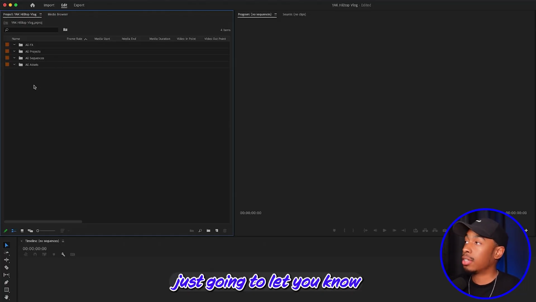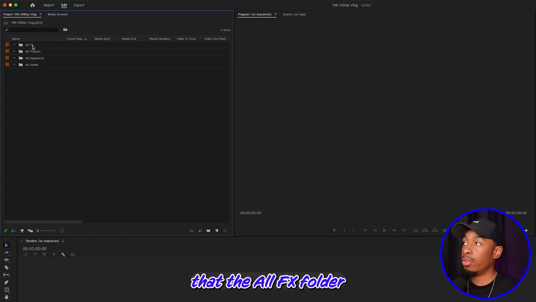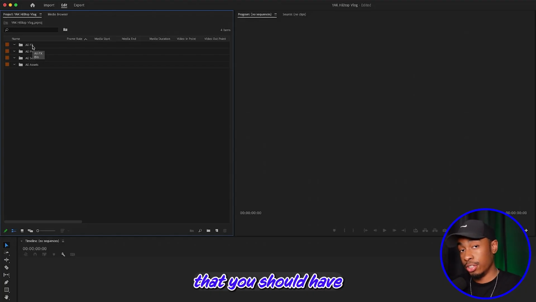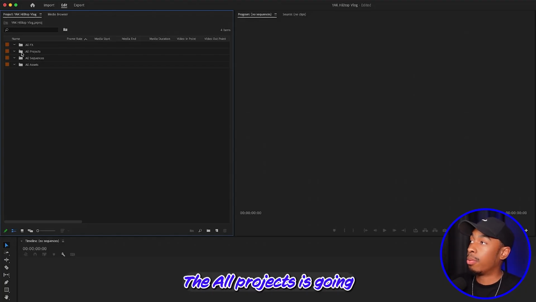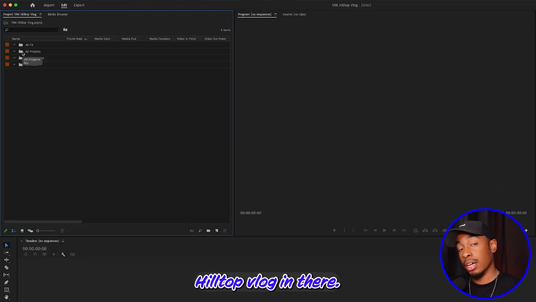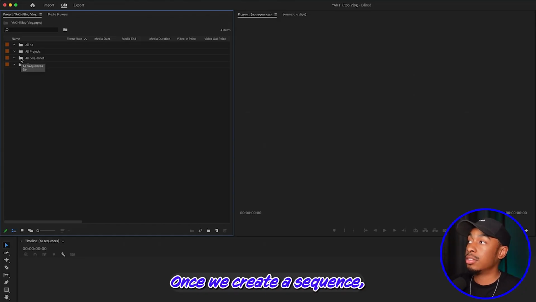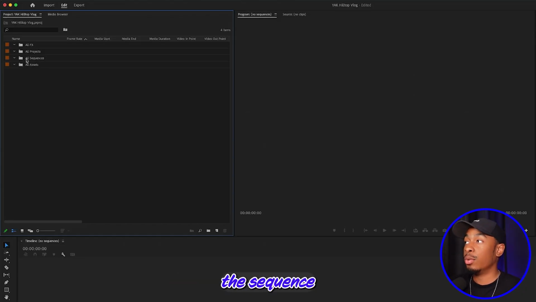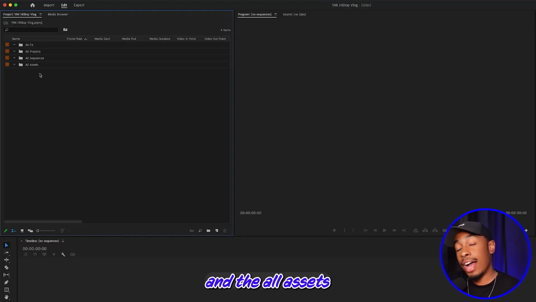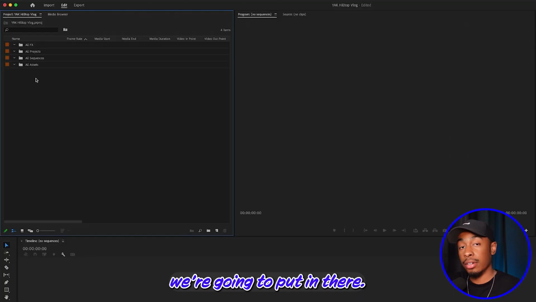And before we end, I'm just going to let you know that the all effects folder is going to hold all of the Yak effects that you should have downloaded by now. The all projects bin is going to hold our Yak Hilltop Vlog in there. The sequences, once we create a sequence, we're going to drag the sequence into that folder. And the all assets bin is here just in case we download anything in the future, that's what we're going to put in there.